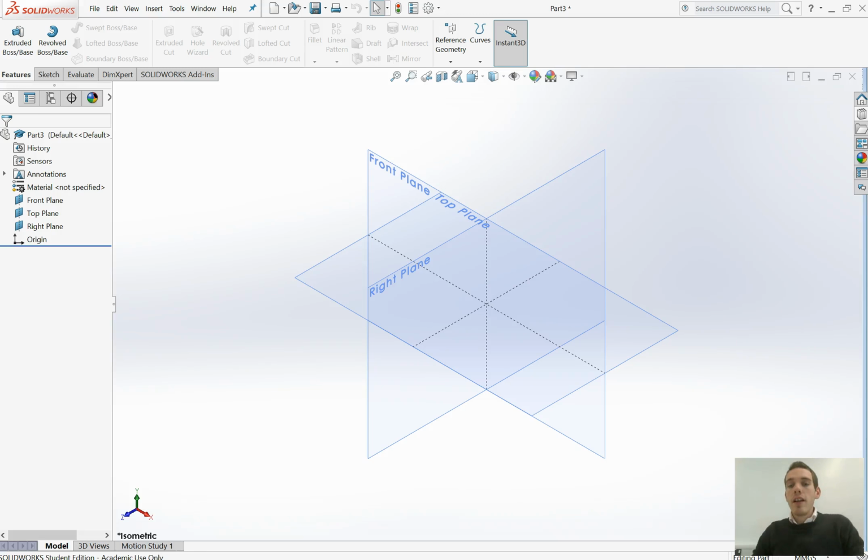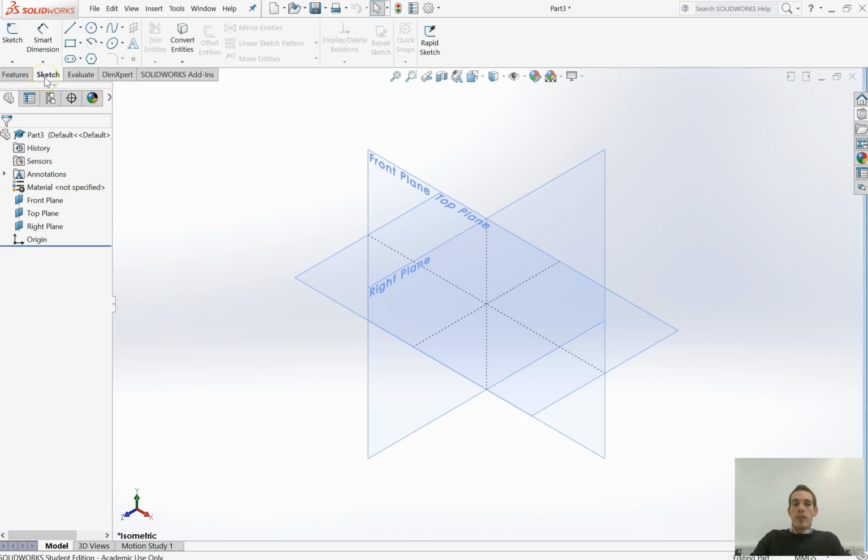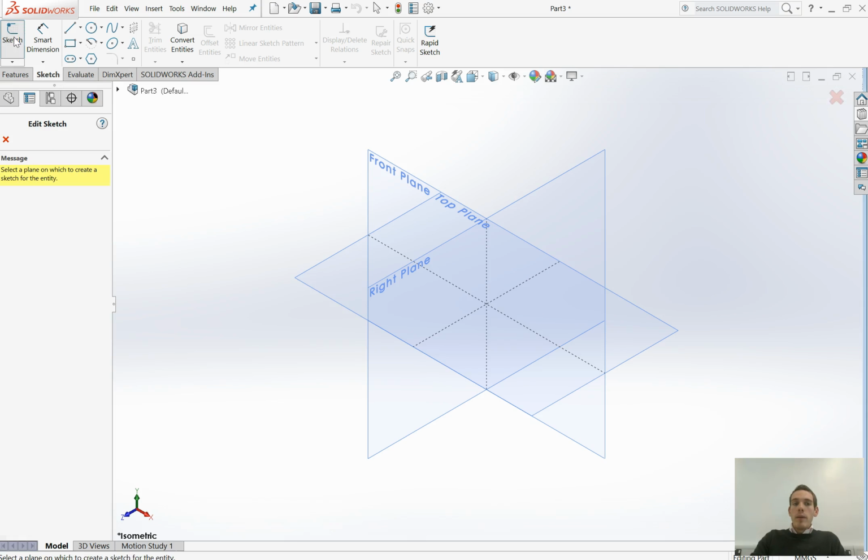Okay, now we've had an introduction to the environment. What I'm going to do now is look at creating a basic sketch. To do that, I'm going to go to the Sketch tab along that top banner. In this, we've got this sketch icon on the left-hand side, and if we click on that, it will open up basically the sketch menu.